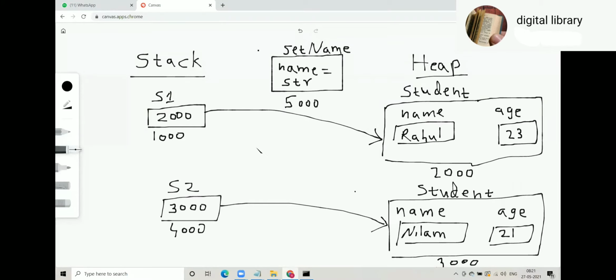how will set name come to know that it has to serve for S1 or S2? Set name is only one. We can't say set name for S1 and set name for S2, or S1's set name and S2's set name. We can say S1's name, S1's age, S2's name, S2's age. But we can't say S1's set name and S2's set name because set name has got only one copy in the memory. But in that case, how does set name come to know that I have to serve for S1 or S2? What do you think?